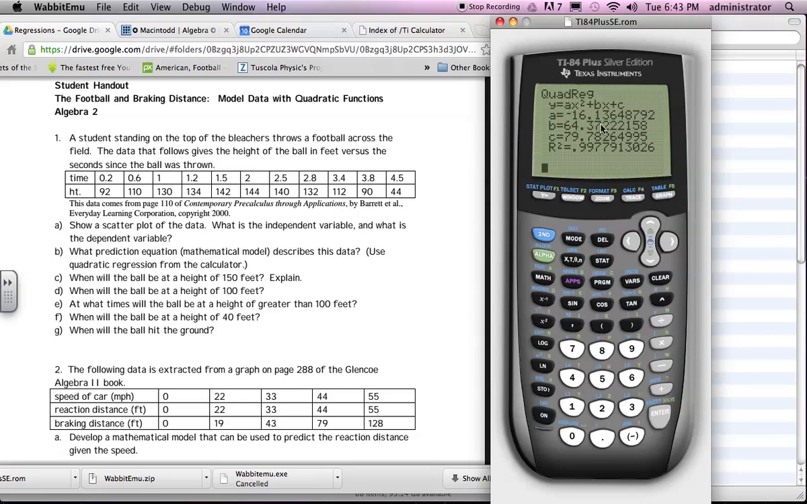And so there's my equation. You see it's in the form ax squared plus bx plus c. I asked for a quad regression. It gave me a quadratic answer. My a value is negative 16 with some decimal stuff behind it, x squared. Then plus 64.37x. And then my c value is about 80, 79 point something.